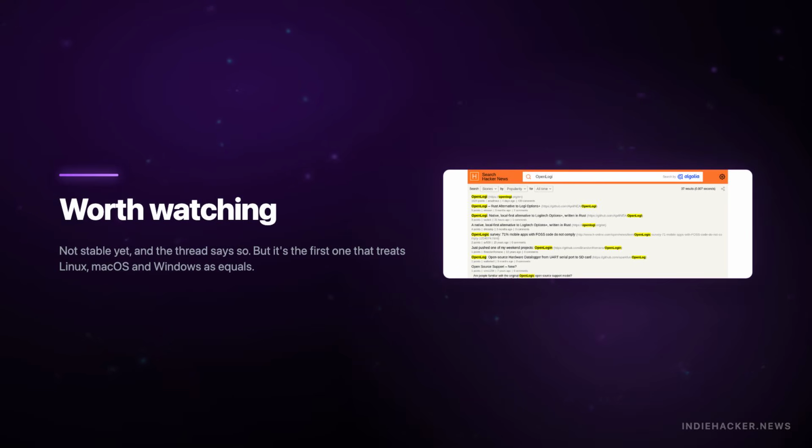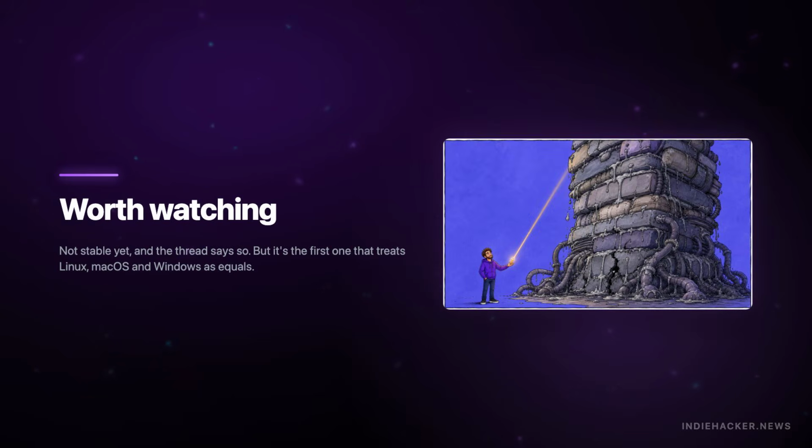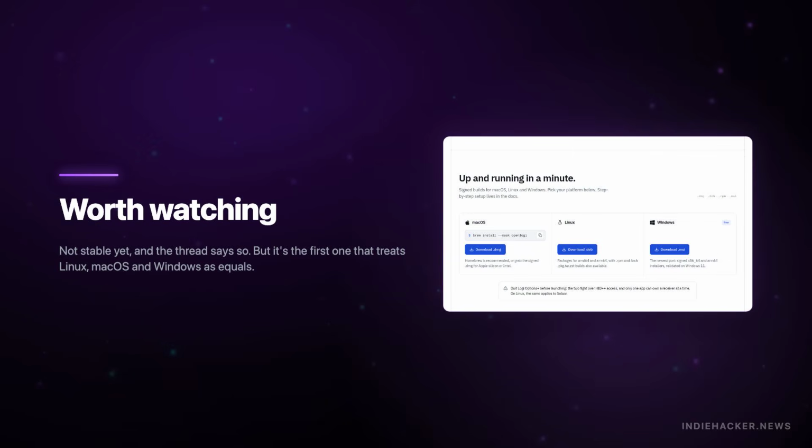Running through all of that is a long argument about how much of it was written with an AI, and that's a fair question to ask about anything you hand your input devices to. What isn't in dispute is the direction. If you've got a drawer of Logitech gear and you've spent years resenting the software that came with it, this is the first replacement that treats every platform as the actual product instead of a port. Worth watching. Not yet worth uninstalling your backup.